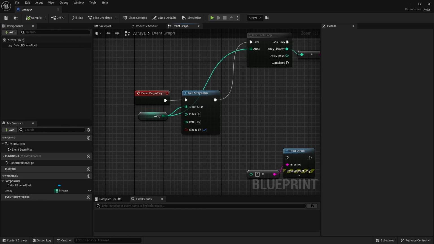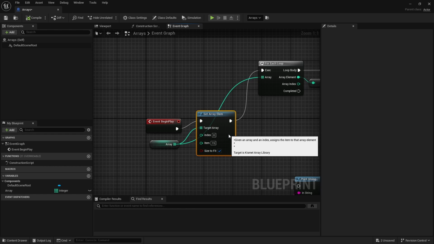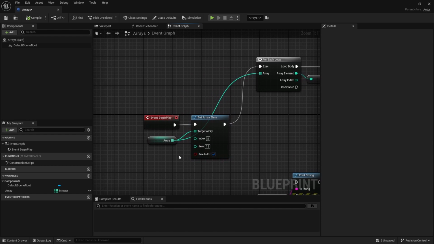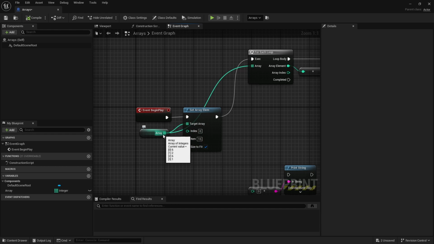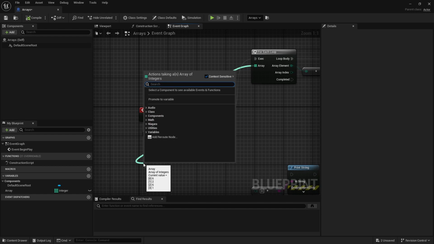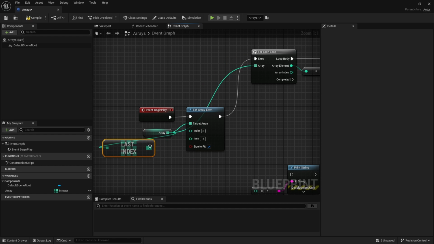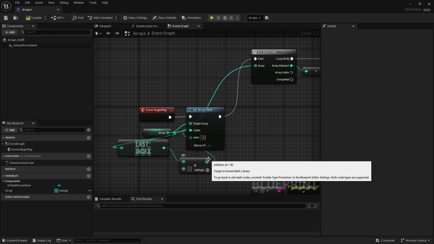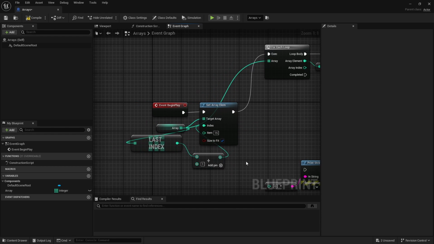Keep in mind, if you set the index bigger than your array, you're going to be adding values and your array is going to become bigger. So that's kind of a thing to worry about with set array element. You have to be intentional with this. You don't want to just increase the size of your array. Usually what you can do is get last, or we can just do last index, and then you can add it at the end. But at that point, why not just use add, which basically does the same thing.